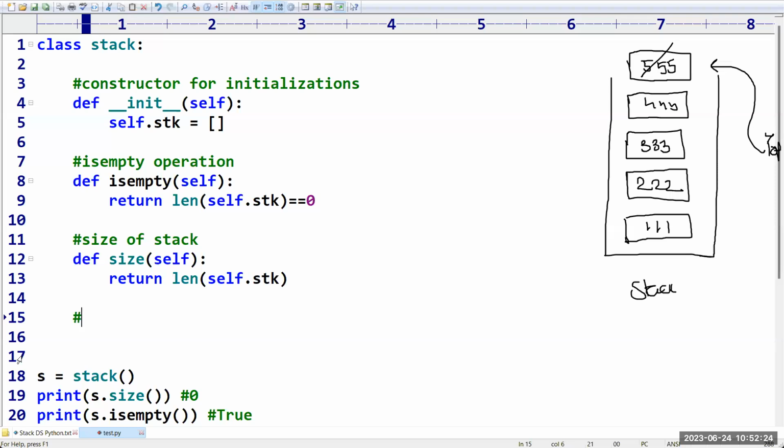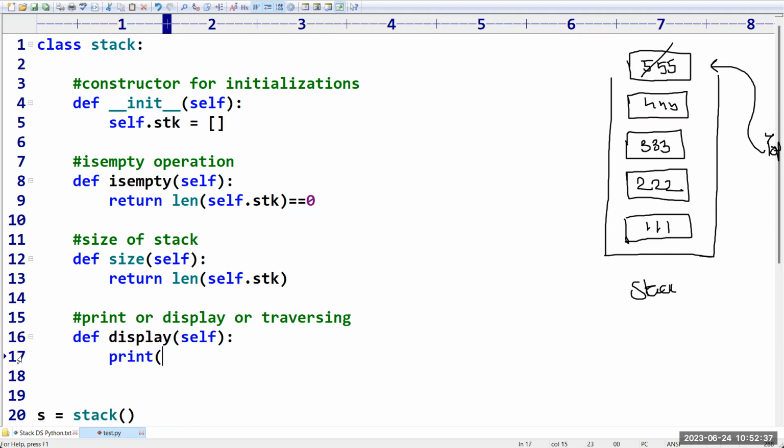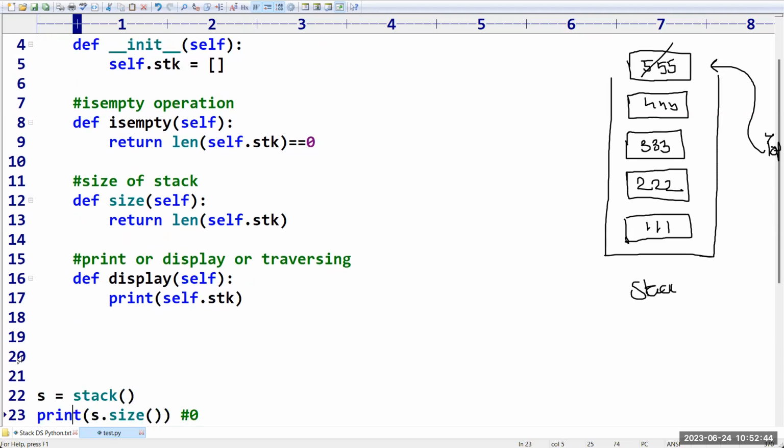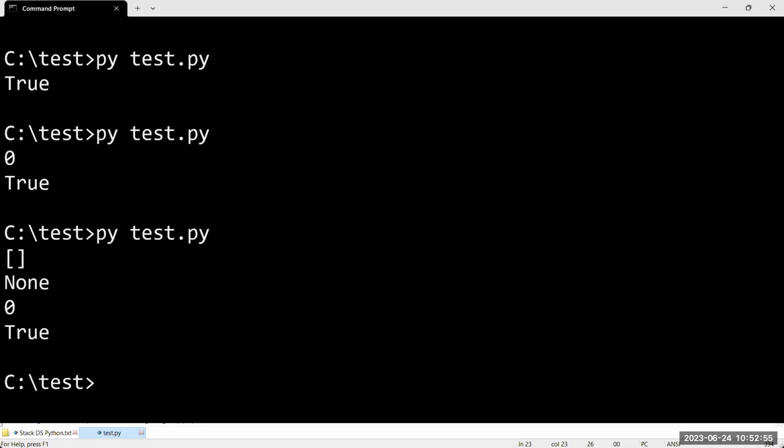So after this, what is the next operation that we are going to perform? A very, very important operation. I want to display, so print or display or traversing. What are we going to do? Here I will use a display function where it is taking self, and I will write directly print of self.stack. Now I am going to print the stack. Which function do we have to call? The display function. What output are we going to get? An empty list we will get.